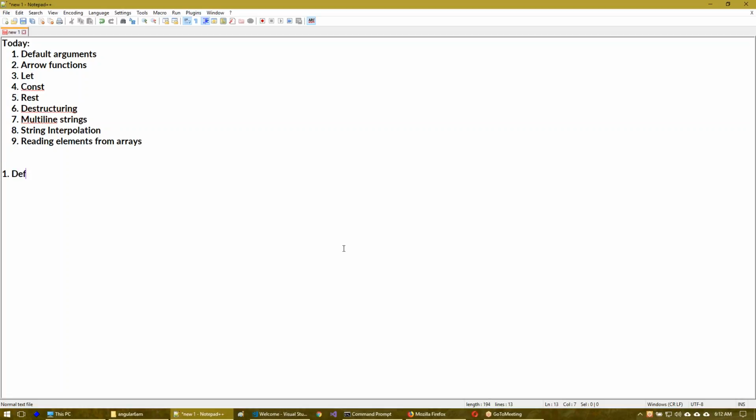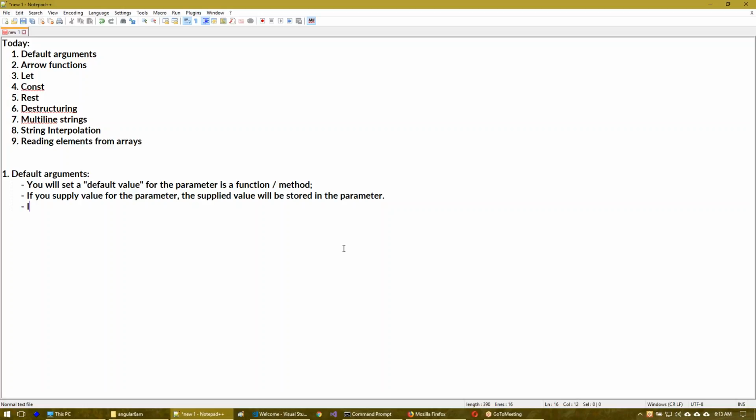The first one is default arguments. What is exactly the default arguments? You will set a default value for the parameter of a function or method. Then if you supply a value for the parameter, the supplied value will be stored in the parameter. But if you don't supply a value for the parameter, the default value will be automatically stored in the parameter.